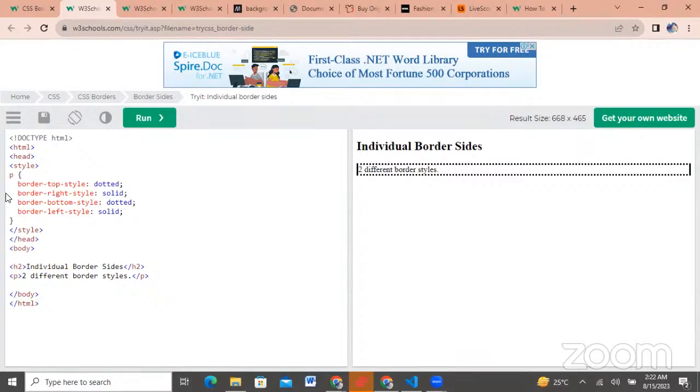They gave the border right style solid. That's here, this is the right, it is solid. They gave the border bottom style dotted, which is just a lot of work. I don't think anybody actually does this, but this is just to show you that it is possible. You can use different border sides if you want to. You just have to use the property border top style, border right style, border bottom style, border left style. So depending on what you want, it's pretty straightforward.